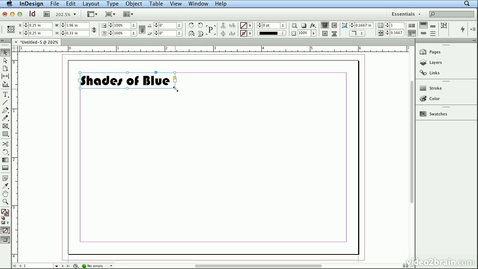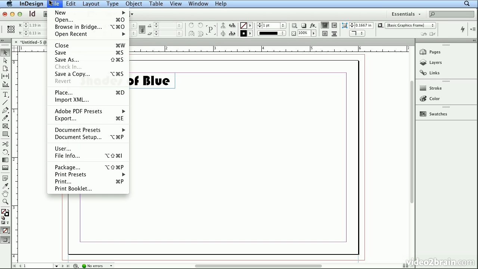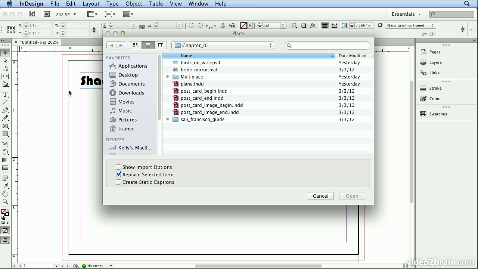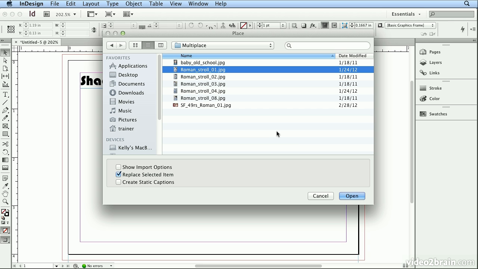Before I place an image, I'll click away, and now I'll choose File Place. Or in my head, I always say Drop in Picture or Drop in Text, because the shortcut is Command D or Control D to drop in. I'll grab a few images. I'm going to start with this image Roman Stroll 01.